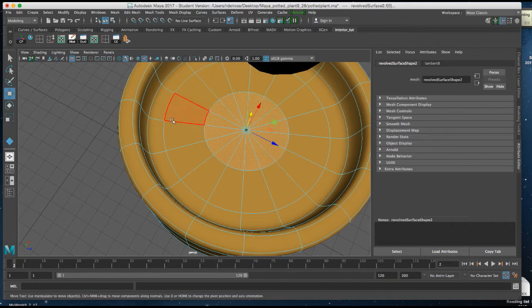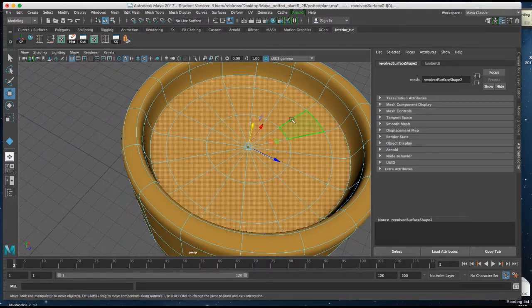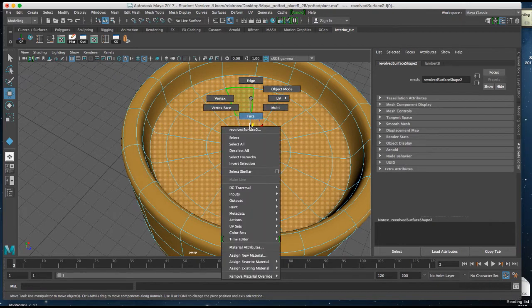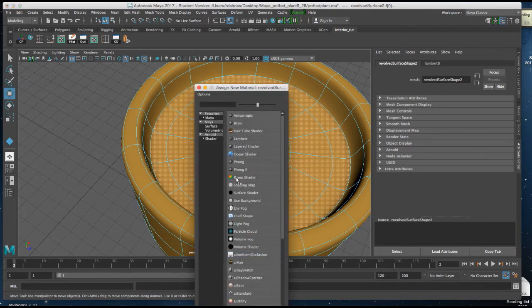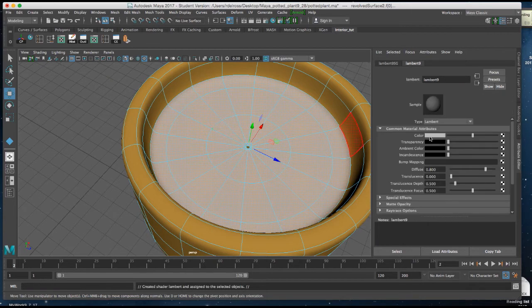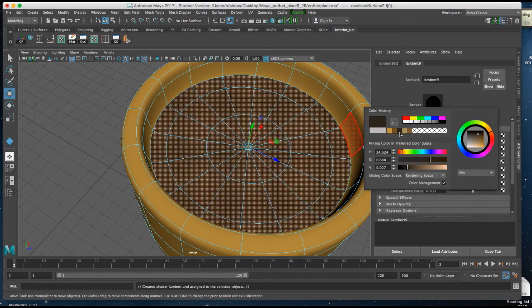Now, rather than have to click on all these manually, if I were to hold the Shift key now and click the close bracket for your HTML coding, that's the close bracket near the letter M on your keyboard, it will go out and select other sections, concentric rings of that surface. So once you've got what you want selected, you would right-click, choose Assign New Material. I'm going to go with a Lambert again, and I'm going to choose a dark brown.